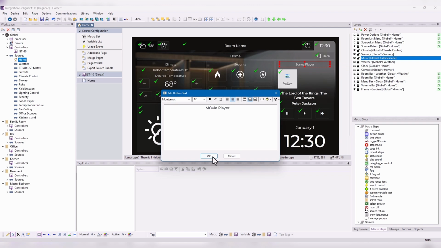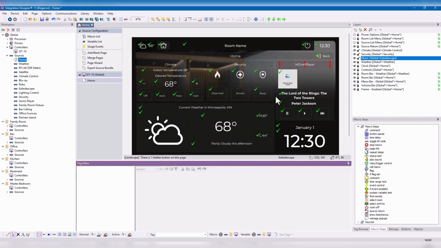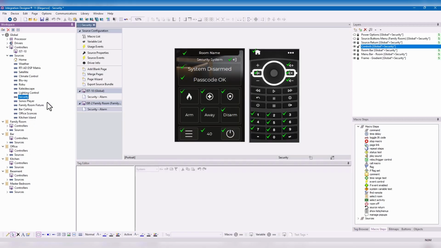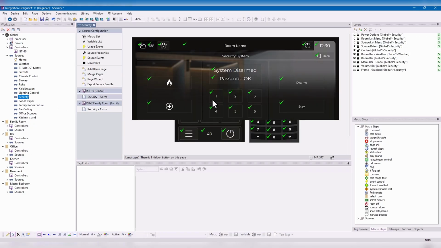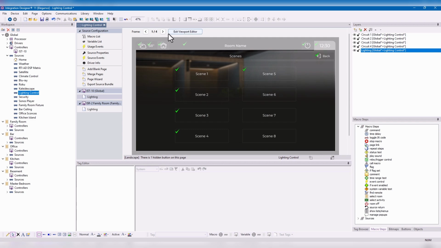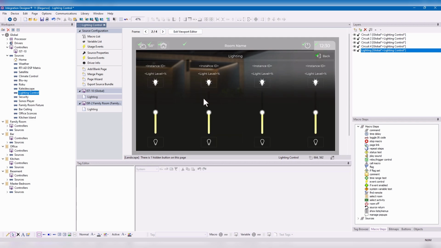Let me show you a better example of how you can use these. I have 4 lighting sources in my global area. A fixture, a spar ceiling lights, office sconces, and kitchen island. And I have a lighting source. So I'm going to click on the IST10 lighting source. On my IST10. And I'm going to edit my viewport and go to my lighting dimmers.